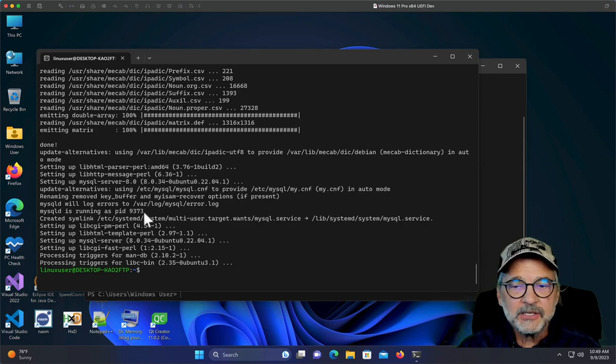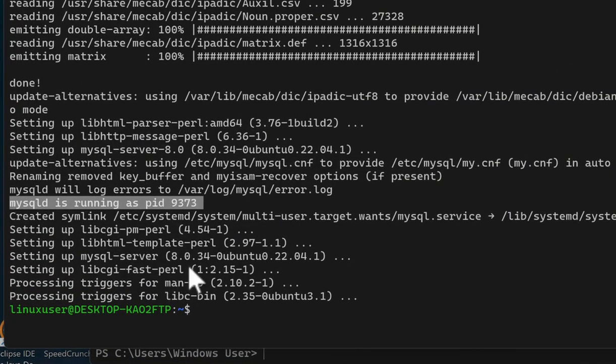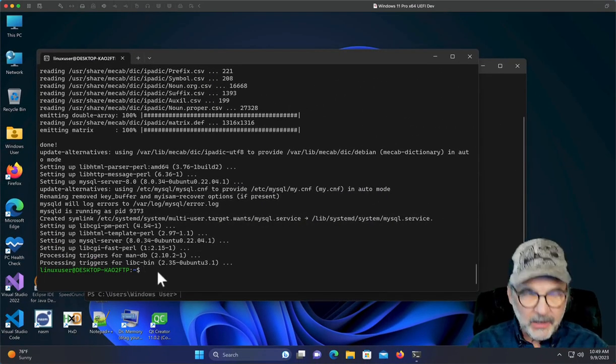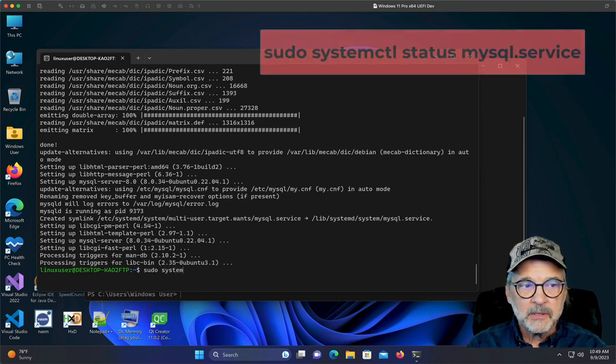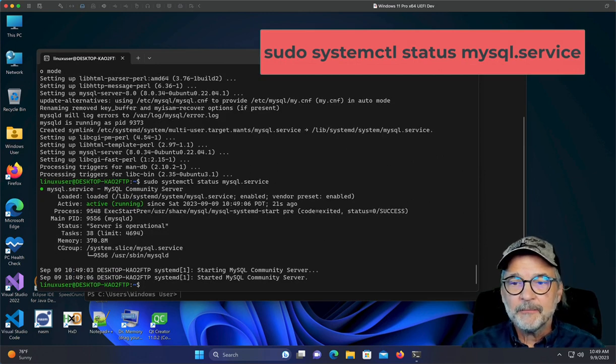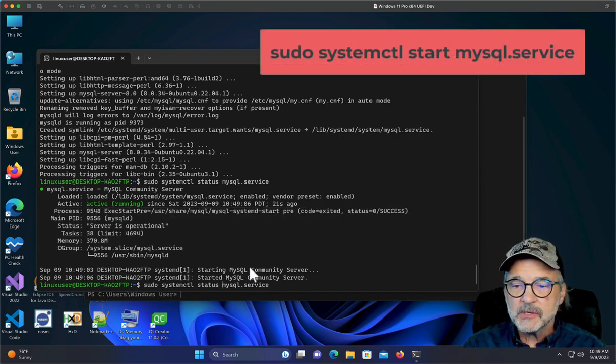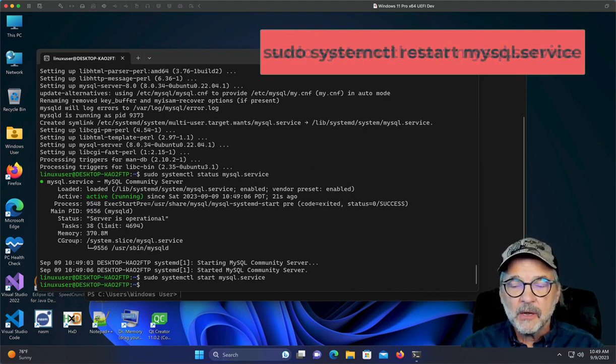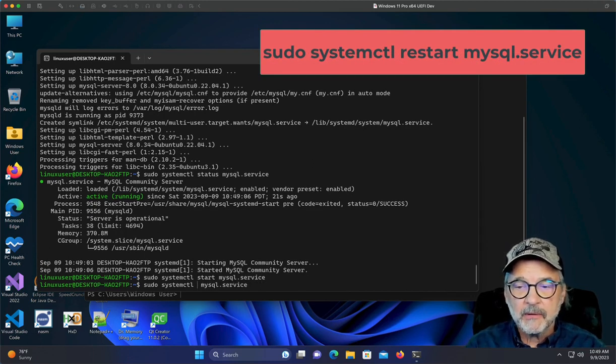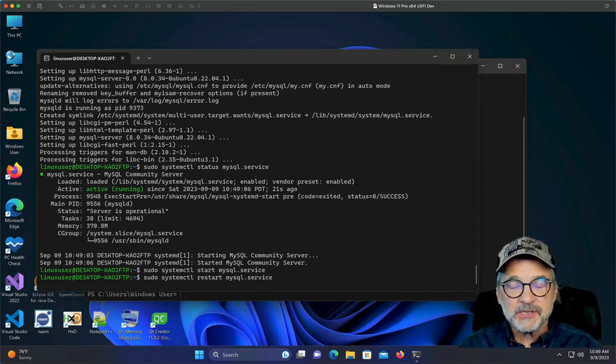Okay, so during the installation it said that mysqld, which is the service, is running as process ID 9373, which means that I think it's actually running. I could actually check it by sudo systemctl status mysql.service, and it shows that it's running. It shows you some other information about it, so we don't actually have to do it. But if you actually want to start the service, instead of status you would say start. You could also say restart. So like, let's say you made some changes to the MySQL configuration files. This will allow you to restart it after you make those changes.